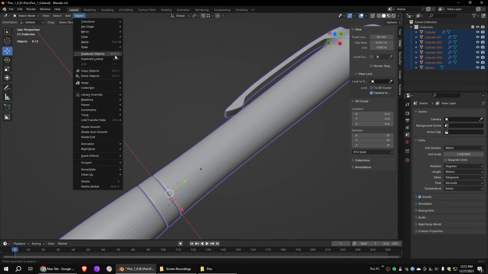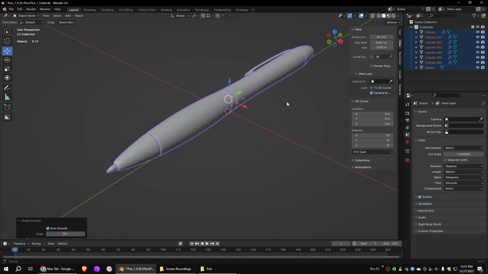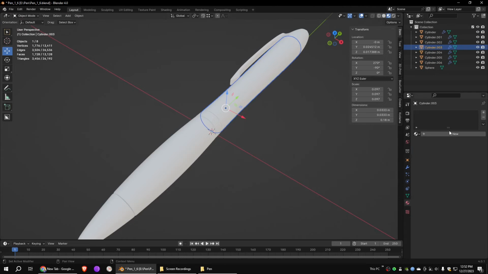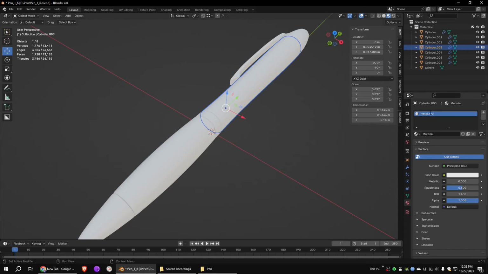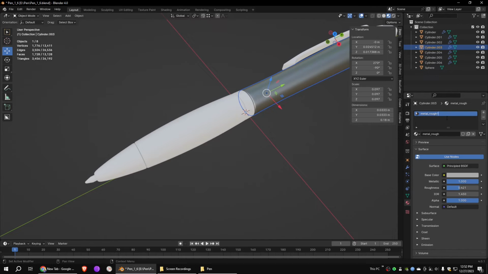Select all the objects and apply Shade Smooth. Turn on Auto Smooth. Go to Material Preview mode by clicking this icon. Add a material to this part. Choose a gray color as the base color. Increase the metallic value to 1. Decrease the roughness a little bit. Let's call it Metal Rough 1.